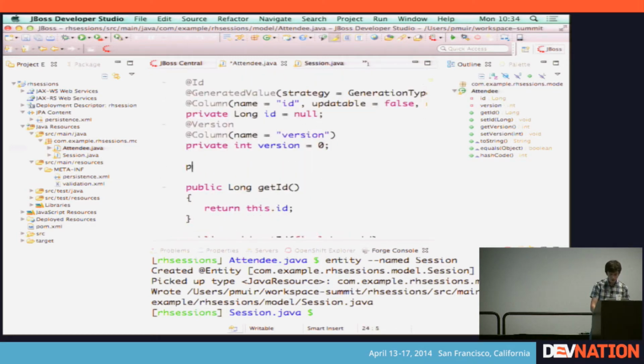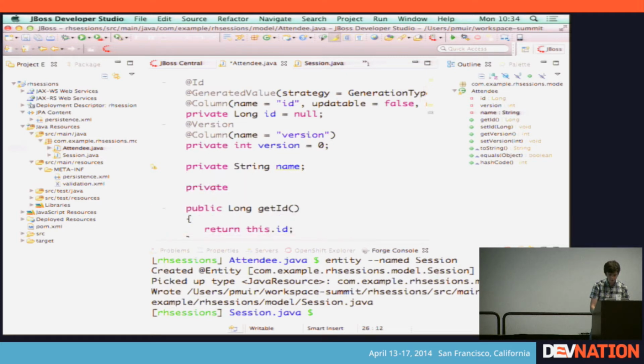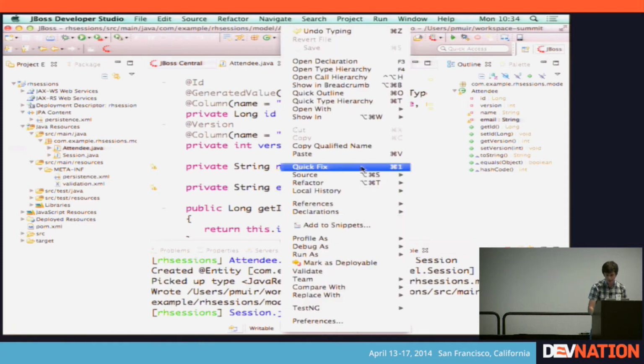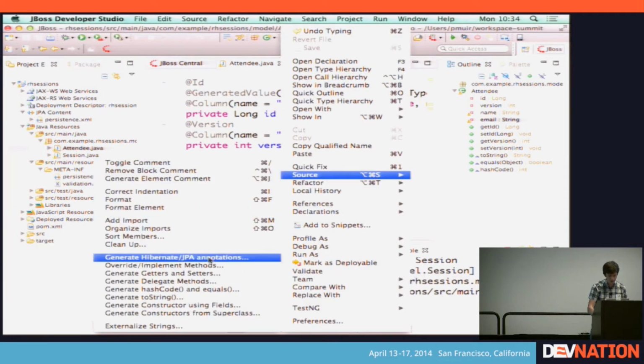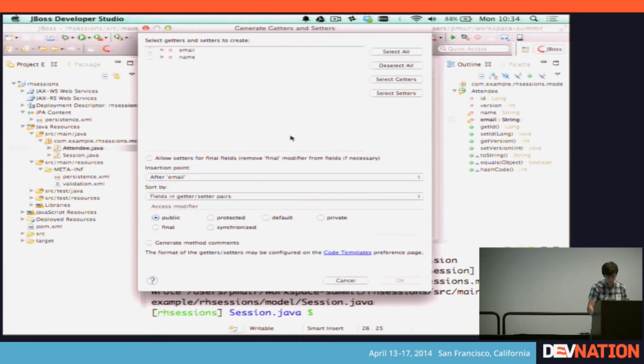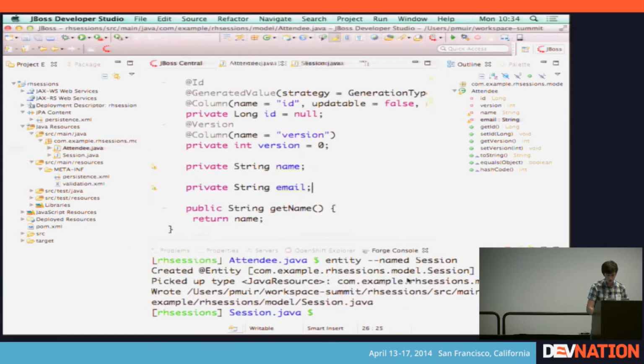So with the attendee, I think what I'm going to do is give each attendee a name, and I'm going to give them an email address. Okay, and I'm obviously going to need some getters and setters for that, so I'm just going to use the Eclipse wizards to do that. So we just set those.